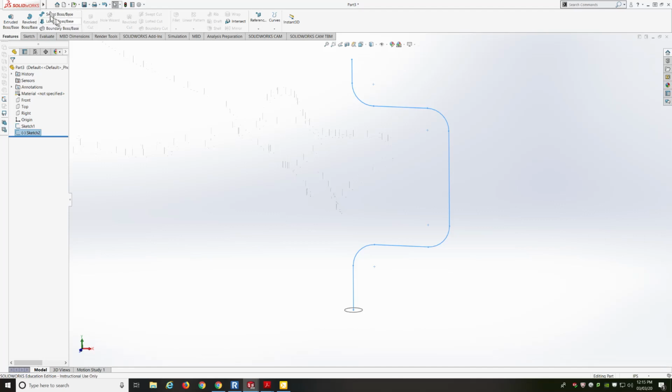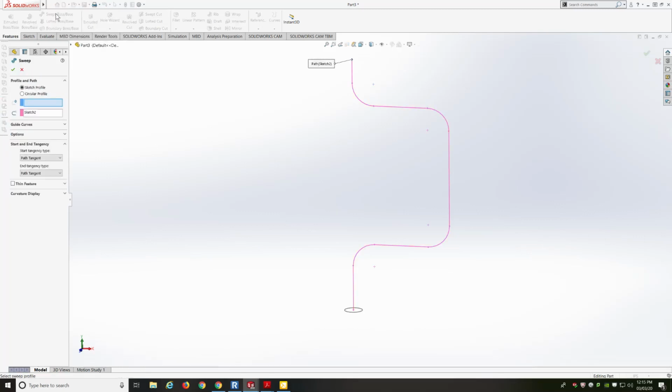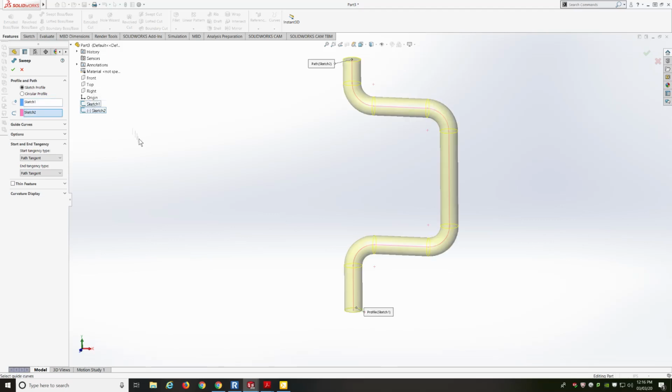So what I'm going to do is go up to the swept boss base. And like I said, I've got two fields here. It recognizes the path field, that's sketch 2. The profile field is highlighted in blue, so that means it's looking for a profile. Again, I can left click on this sketch directly in my workspace, or I can drop down my feature management tree and pick sketch 1.